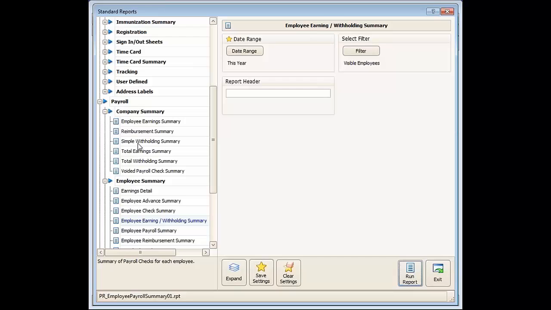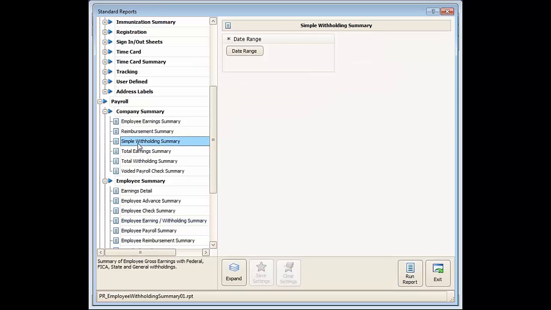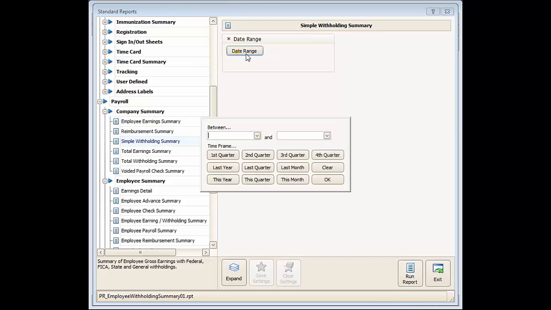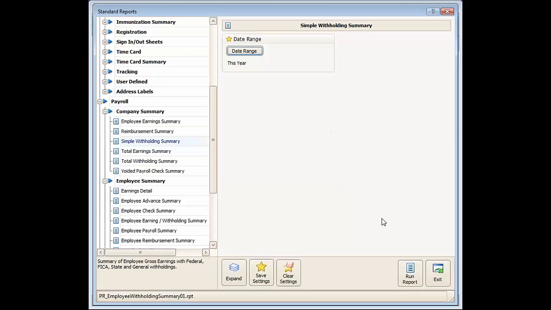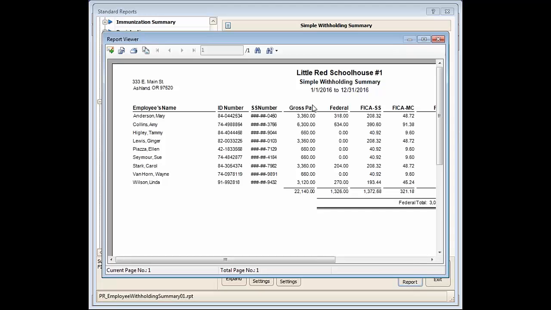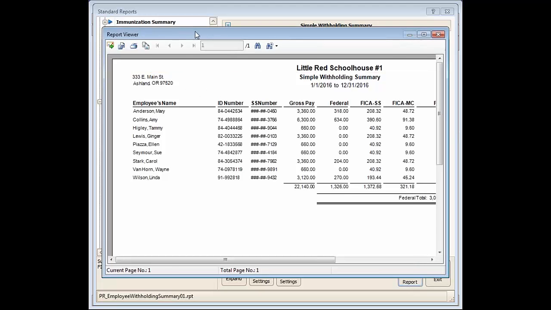If you don't need that, if you just need a kind of generalized report on one sheet for everybody, under the company summary, the simple withholding summary is the other optional report, and this is a little easier to read. It's just this one, this year. Just one person per line.